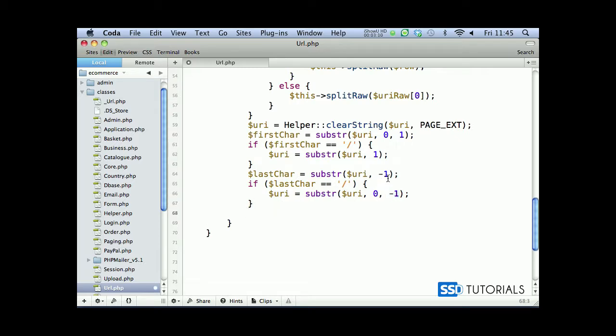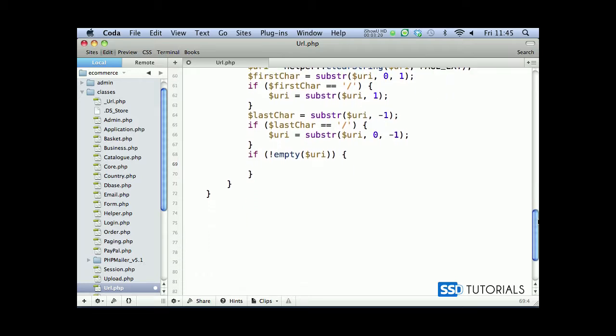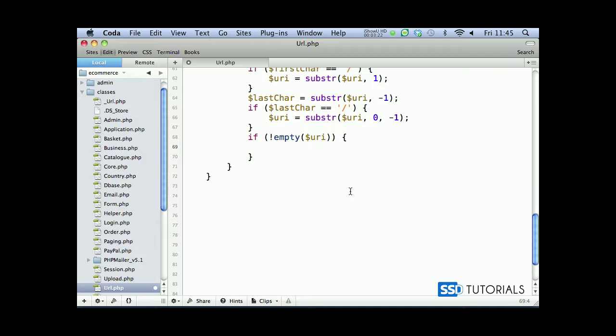So now we check again if it is an empty URI, that means after removing all these slashes, if we still have something in this, then that means there's something for us to process, and that's what we're going to be working on in the next video.